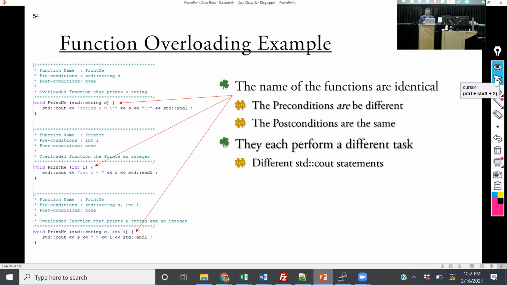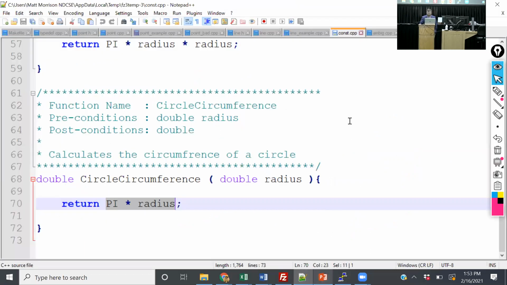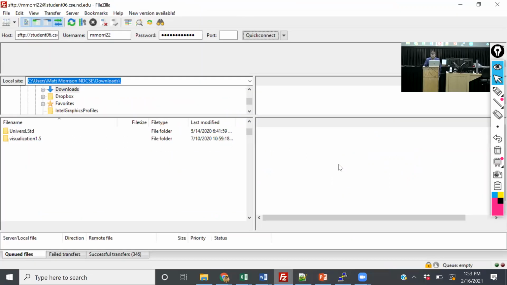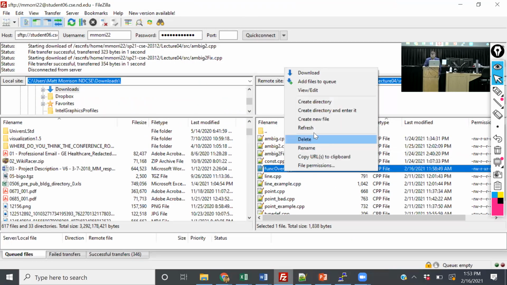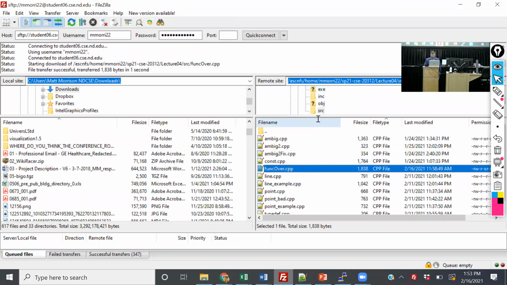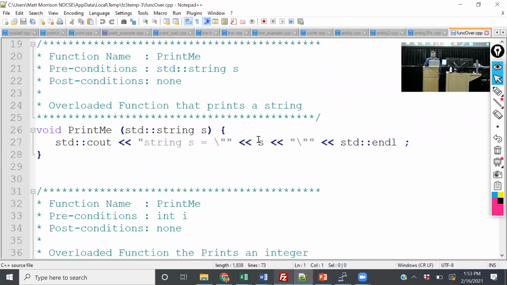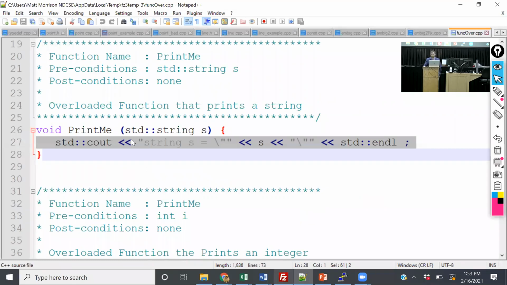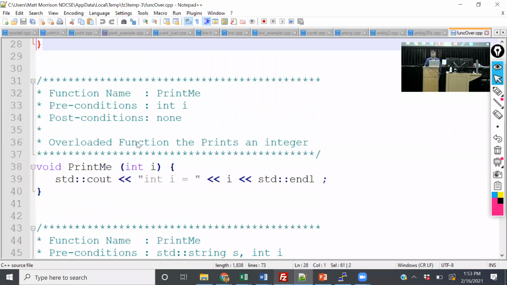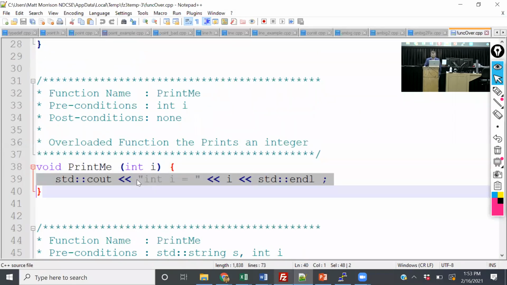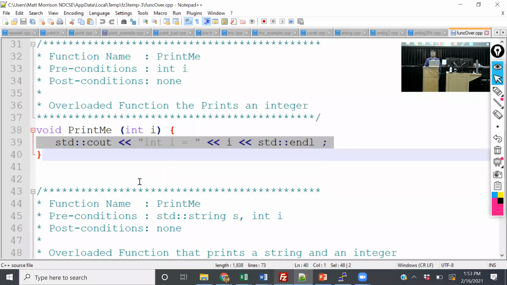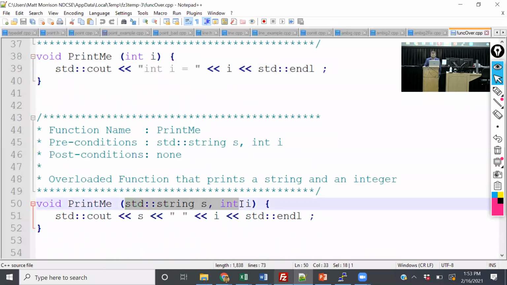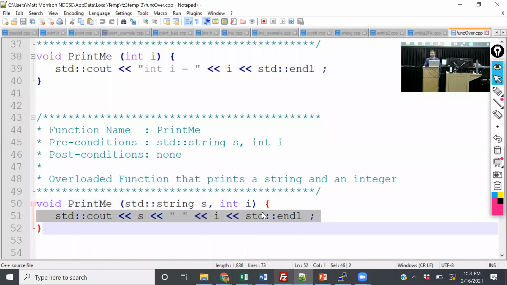And so I have a function overloading example where I have string, int, and string. So let me bring up the code. There we go. And so in the first one, I just have a string, and I say string s is equal to s. In the second one, I have I, and it prints I. In the third one, I have string s and I, and I can print both of them out.